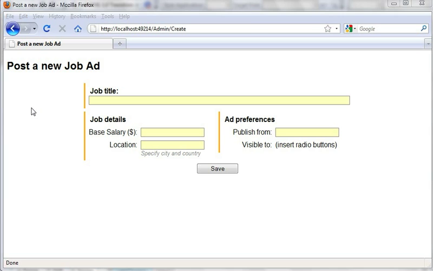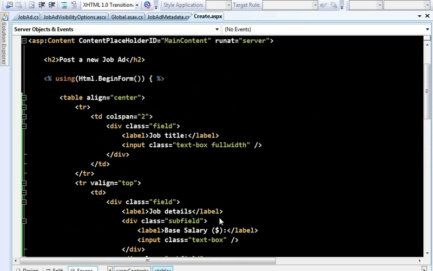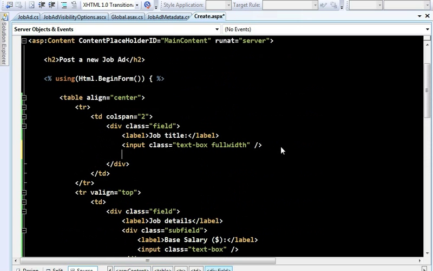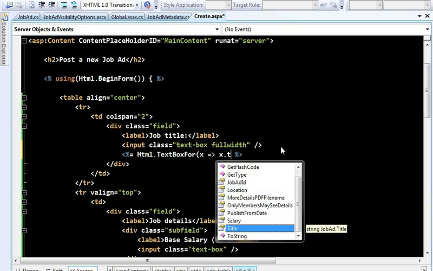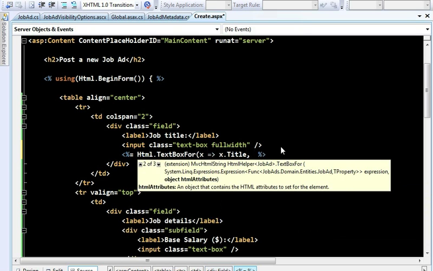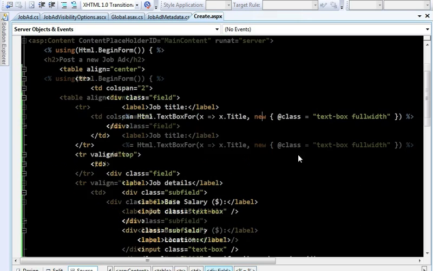So what we'll do now is go through this simple HTML template that we've been provided and replace all of the static input fields with text box and editor templates so that our model values get displayed properly. In this case, we want a text box for the job ad's title. And we have to preserve these CSS classes that we've been given. So I will specify that the field should be rendered with this class attribute. We don't need that anymore.